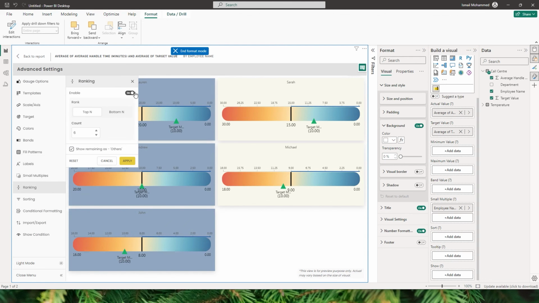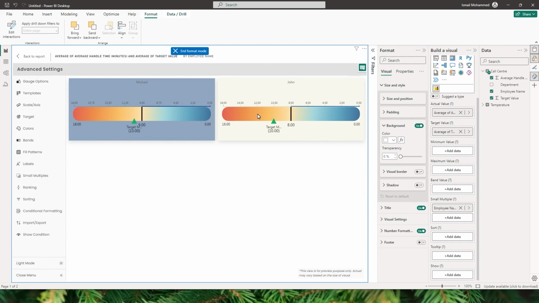Let's enable ranking here, and if you would like to just display top 2 or bottom 2 employees here, you can do so. For example, let's take a look at bottom 2 here, because we would like to identify who are the ones who have achieved the target. Let's select 2 for example, and then let's uncheck this box which says show remaining as others and click on apply. I'm now displaying the information related to bottom 2 employees who have the least amount of average time.